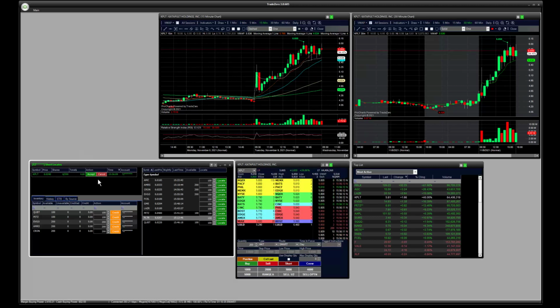And now we can see that in the orders panel here, we have a pending order to accept 200 shares, total cost of $4. We can click accept to do that.